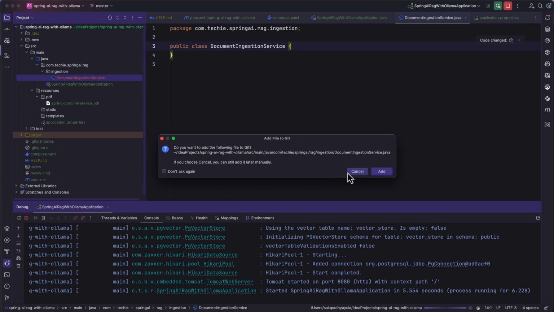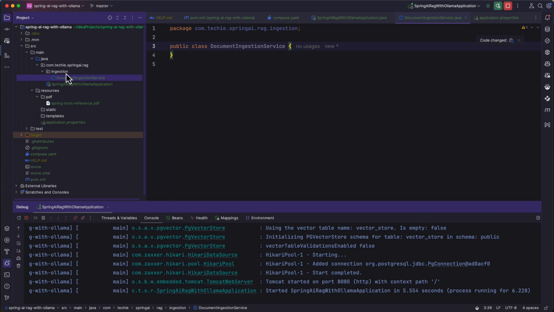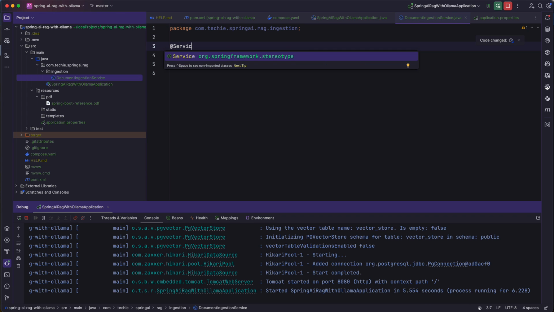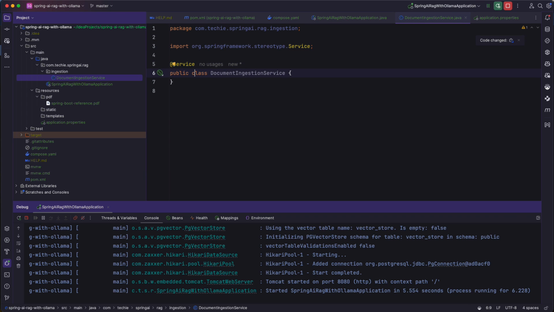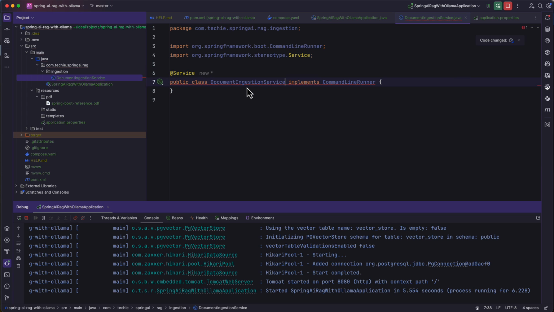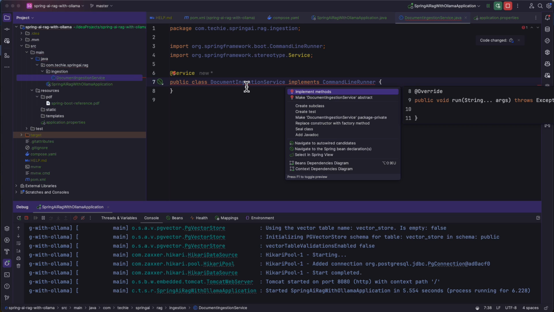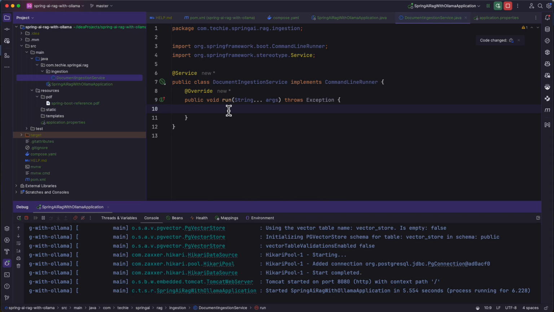This will make sure to create this class under the ingestion package, and I'm going to add the Service annotation on top of this class. This class is going to implement CommandLineRunner because I want this class to be executed at the time of startup of the application. So this is one way of running some logic during the application startup. As I'm implementing the CommandLineRunner interface, I'm going to have to implement the run method.